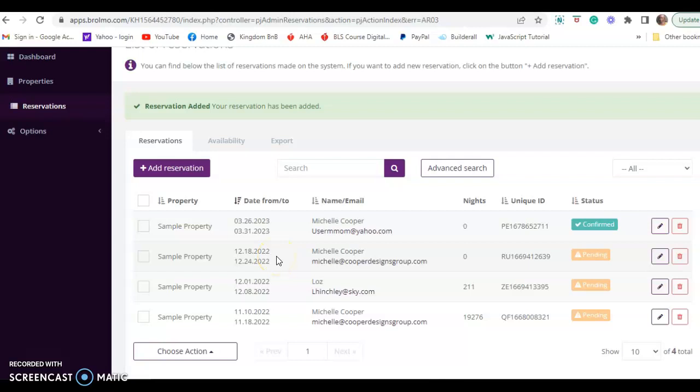In the event that you have someone that you received payment on, they made a reservation, you received a payment by wire transfer or by cash, you do need to go back in and confirm that reservation. Otherwise, those dates are still available and someone else can book it, and you will end up with a double booking. So we'll use one of these reservations that's showing a pending status, because this is what it will show if it has not been confirmed.